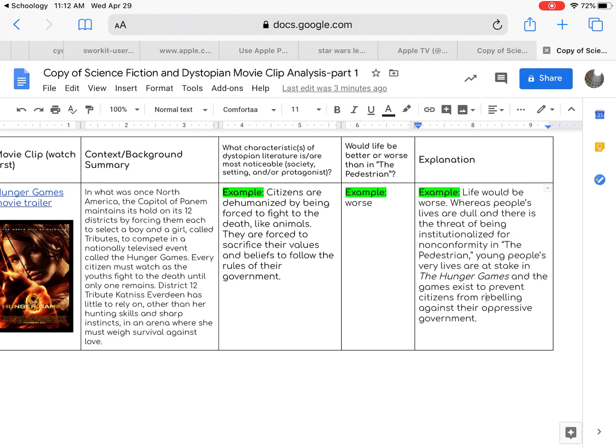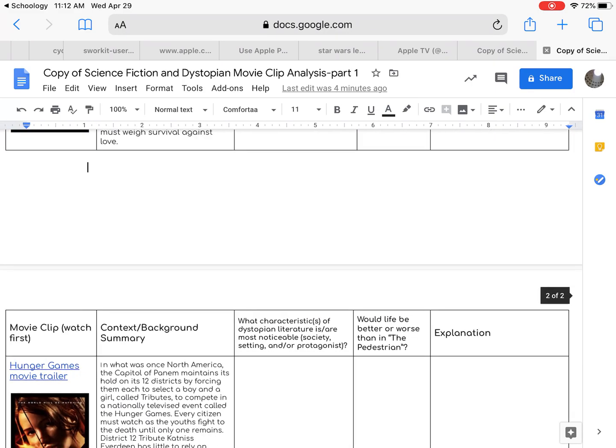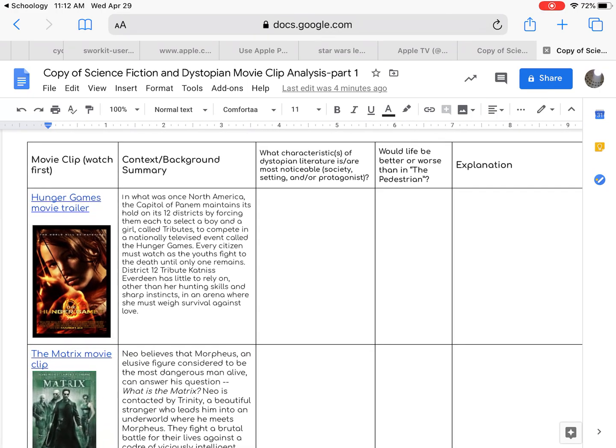And when you say young people's very lives are at stake in the Hunger Games, and the games exist to prevent citizens from rebelling against their government, that applies specifically to the Hunger Games. So you do the rest on your own, using your own ideas. So you'll watch the Hunger Games and you'll pick a characteristic from the Hunger Games, and you will not copy my answer. You'll have your own thoughts.